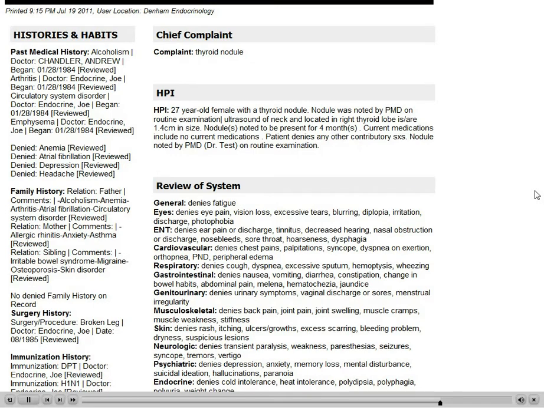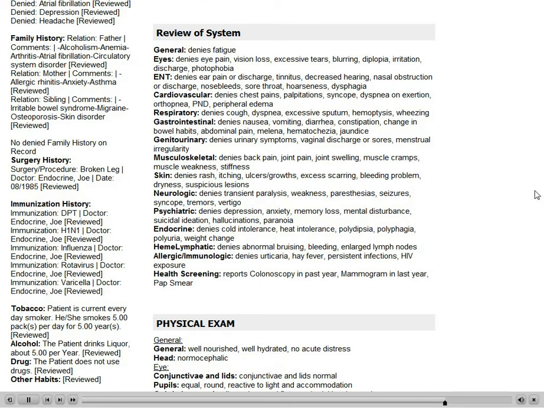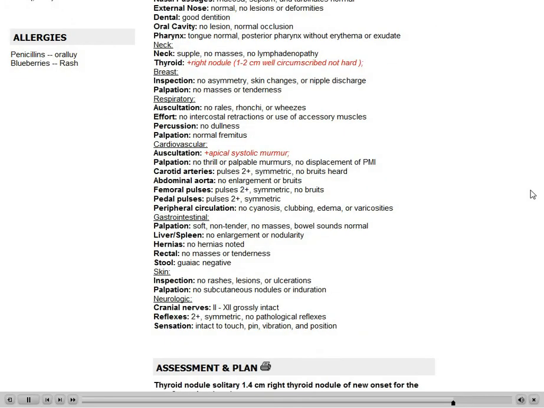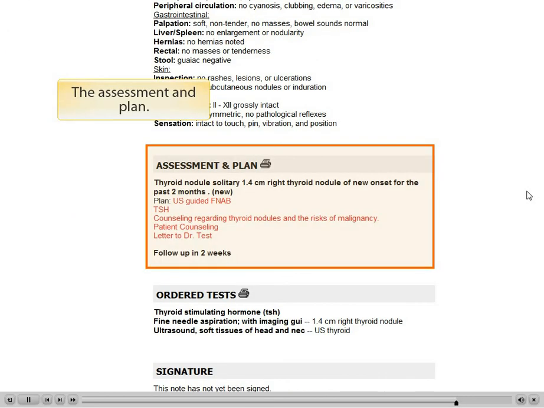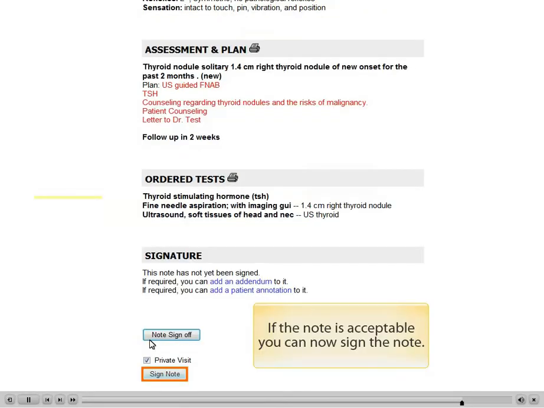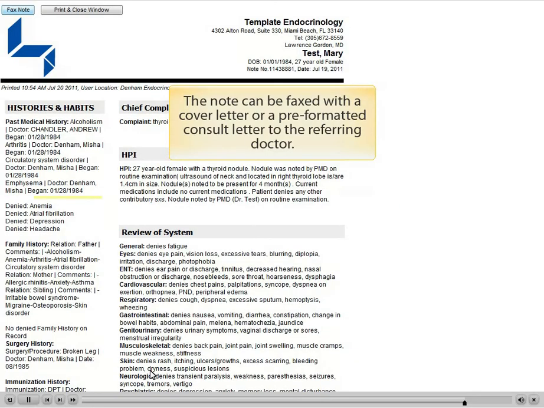Now let's take a look at the note we just charted. Here we see the history. Here is the review of systems. Physical exam with the abnormal findings highlighted in red for easy viewing. The assessment and plan, and ordered test. Acceptable, you can now sign the note.